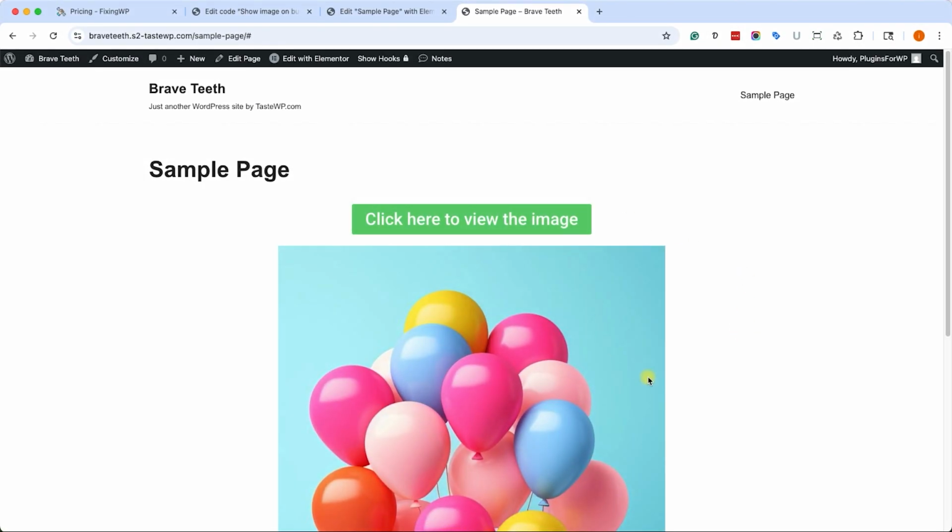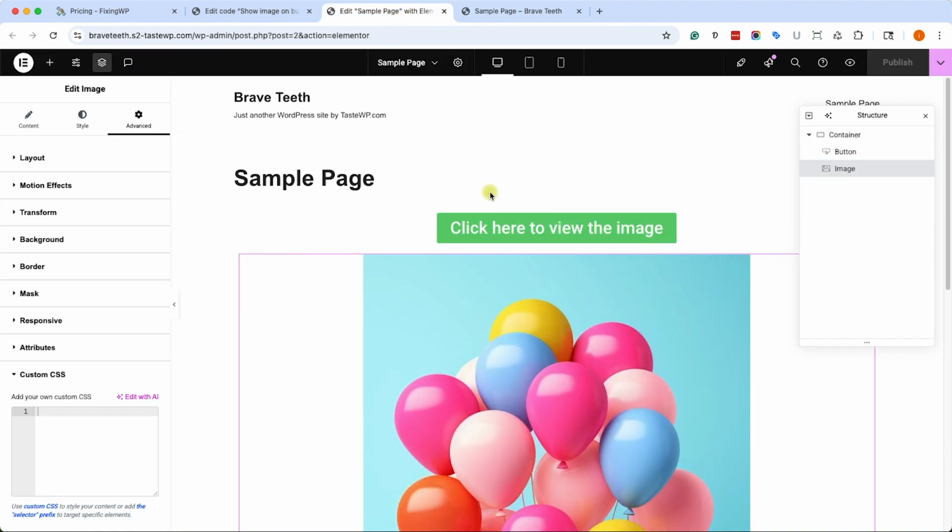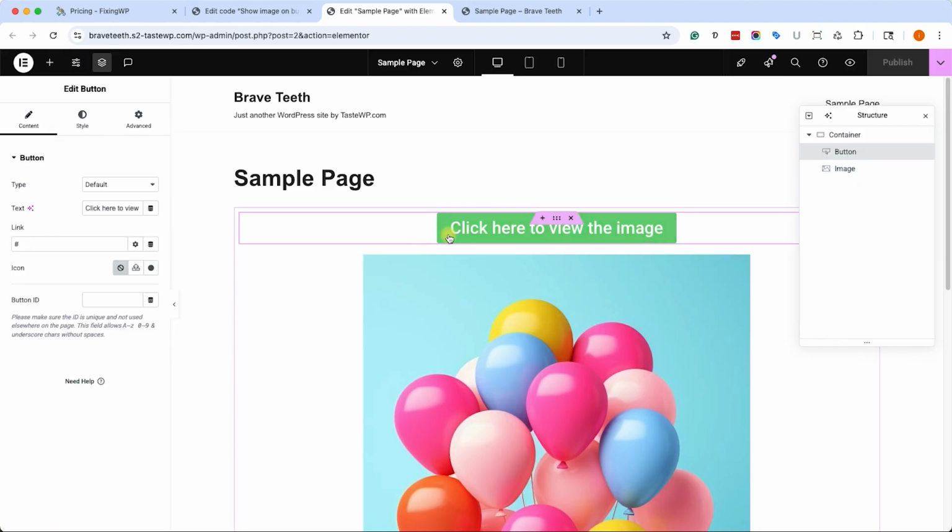So here we have a simple structure I built with Elementor. We have a button that we would like to click in order to show this balloon image. Right now we can see both elements, but we would like to hide the balloon image and only display it on click. So let's go back to our page builder and we'll target the button right now.